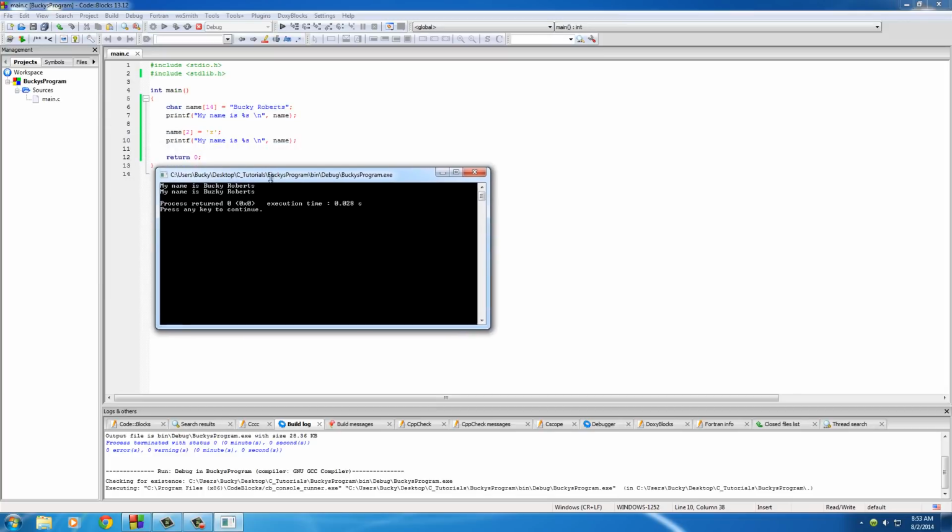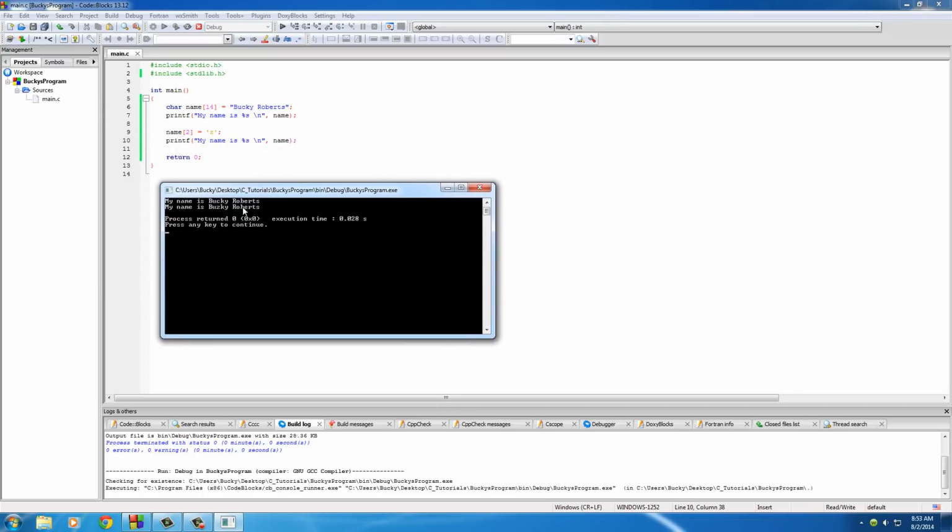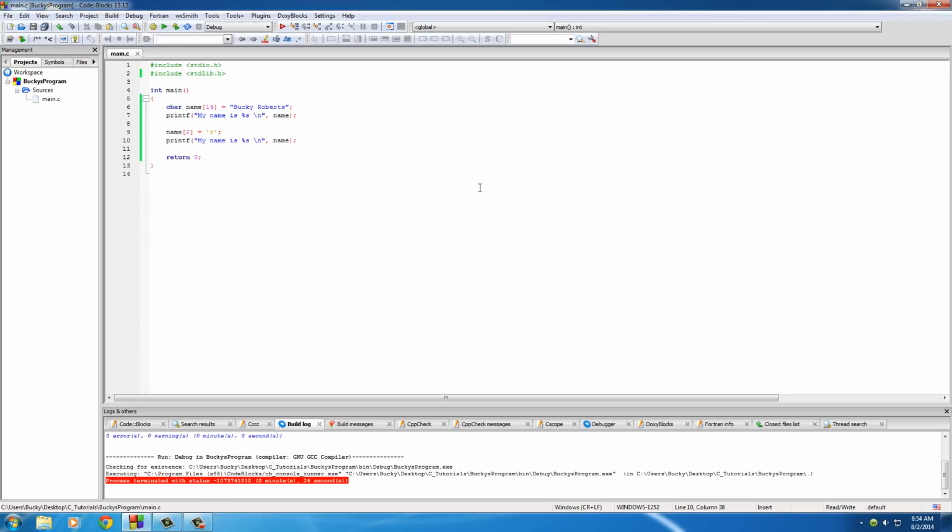So the first one, of course, the original thing we wrote is just my name is Bucky Roberts. Simple enough. Now we changed the second element in the array, and like I said, each item in your array is technically called an element, but I'll probably say item because it makes it sound more like a layman's term. So of course we replaced it and it says Buzzkey Roberts.